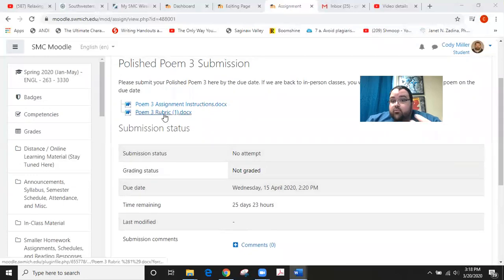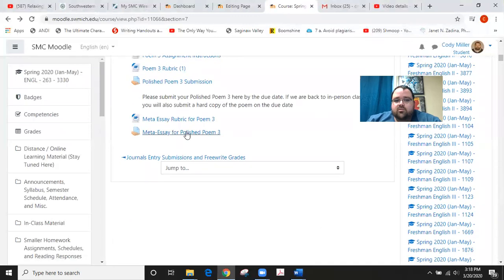The rubric is the same rubric that we followed for poem 1 and for poem 2, except for the techniques associated with catalog as well as haikus and limericks are one of those skills associated with the rubric. So the rubric is right here. The meta essay, click back for a moment, is also listed right here.